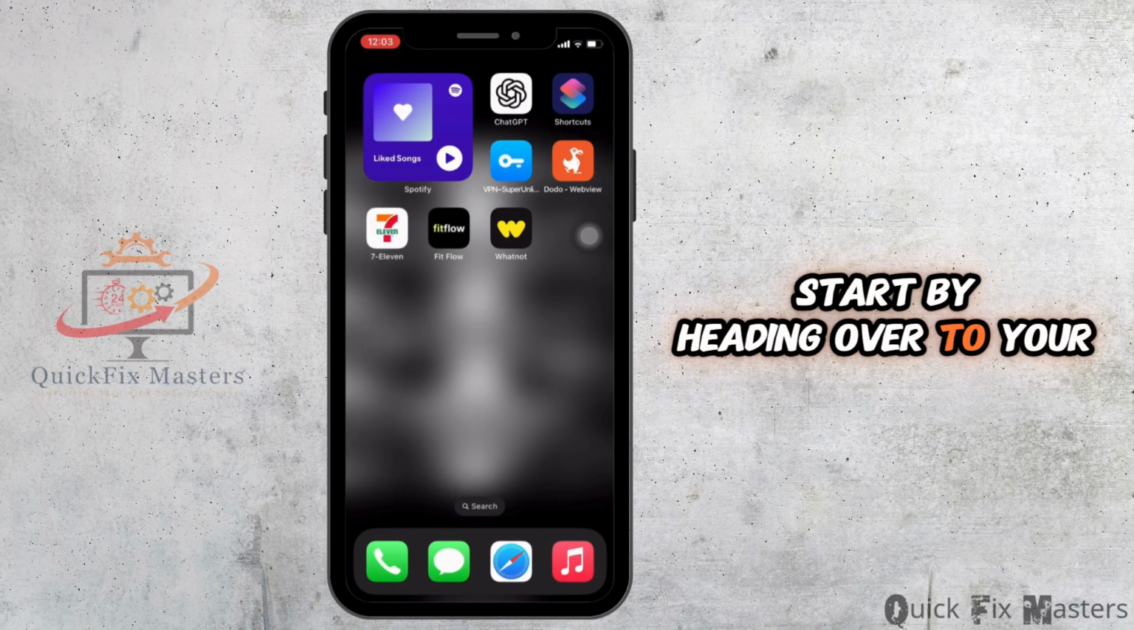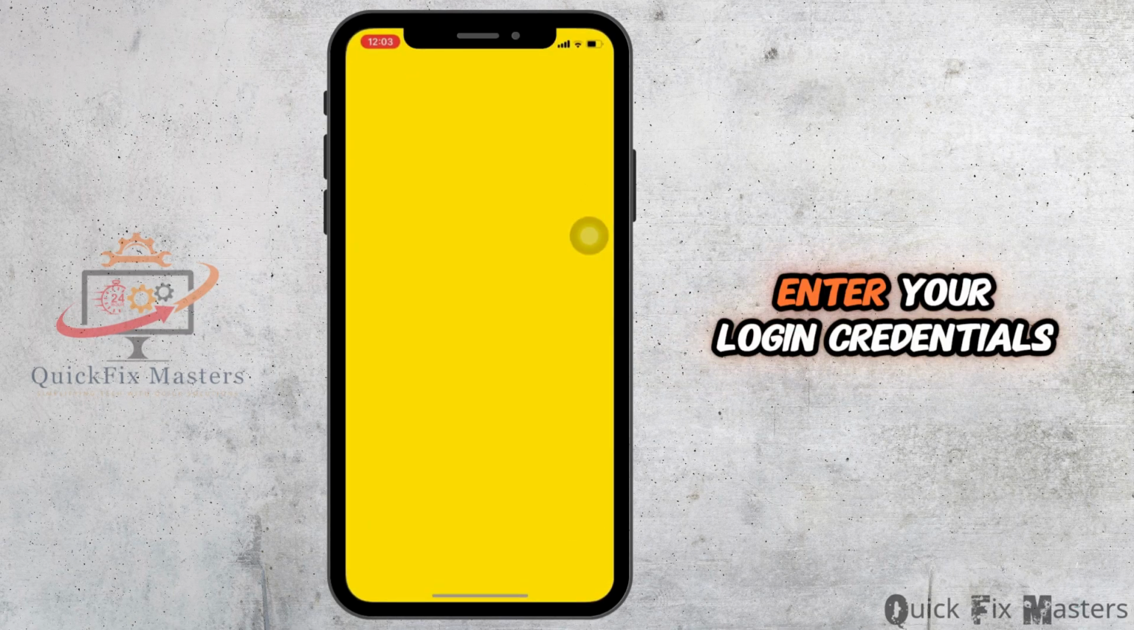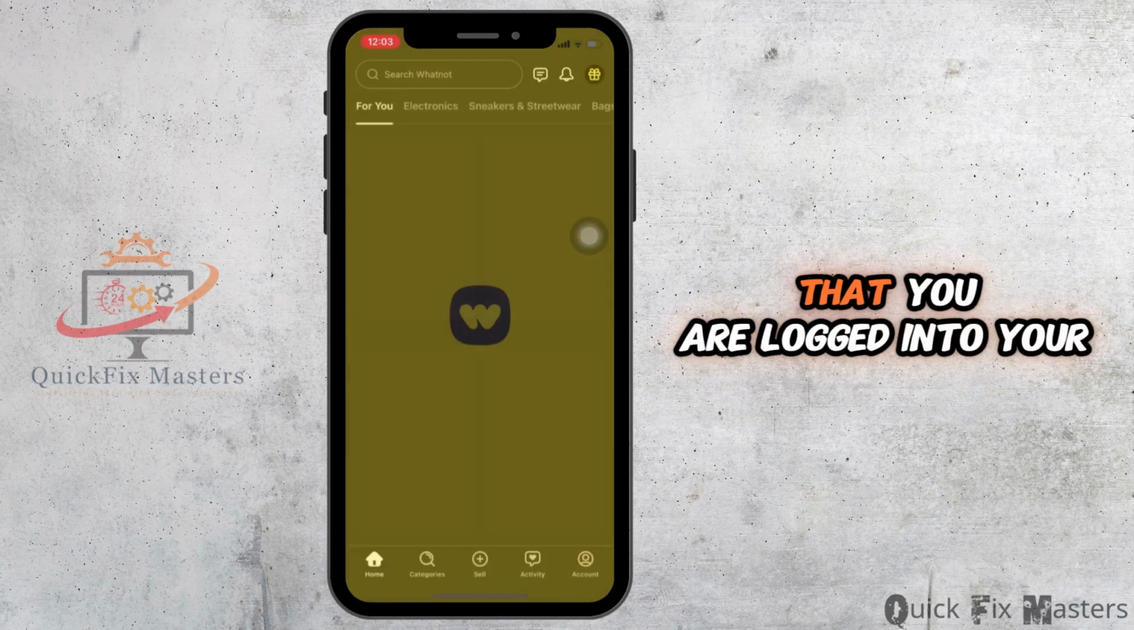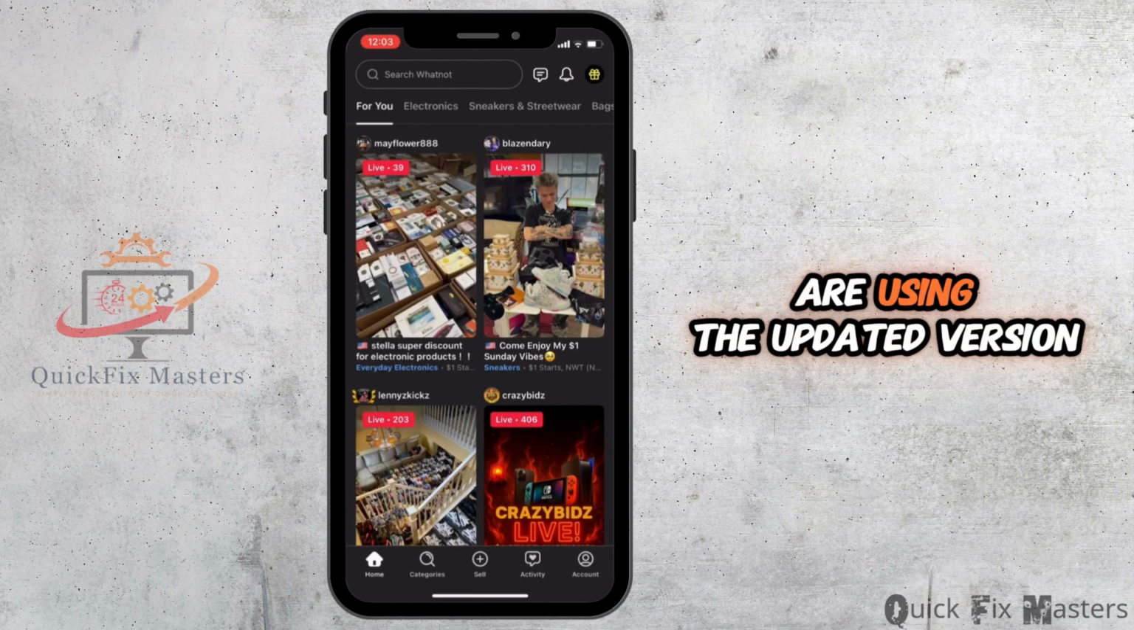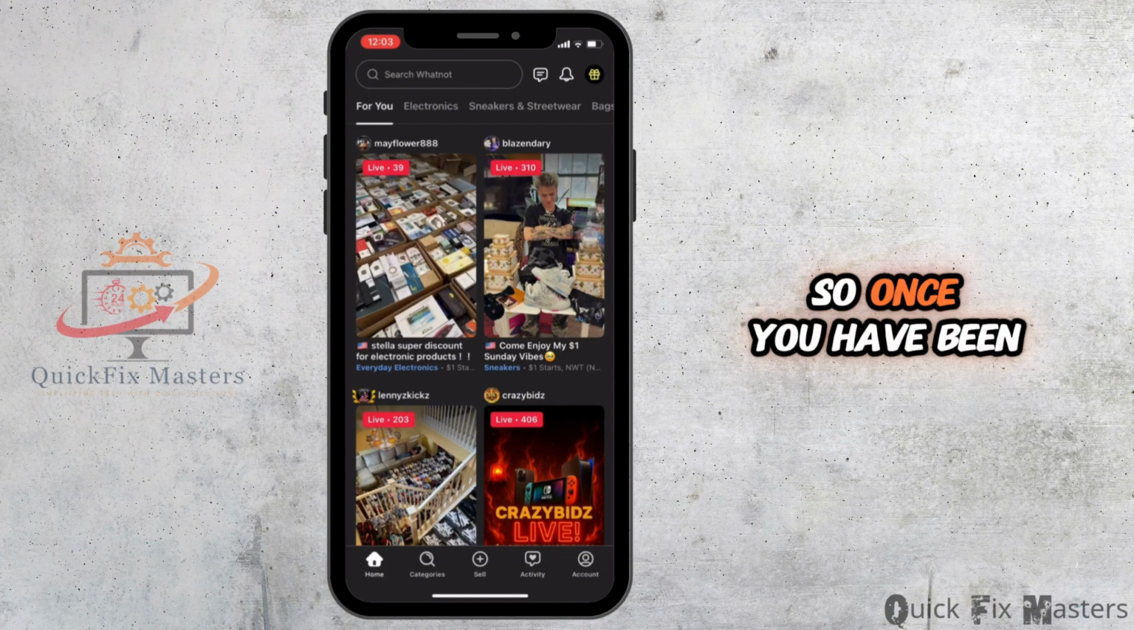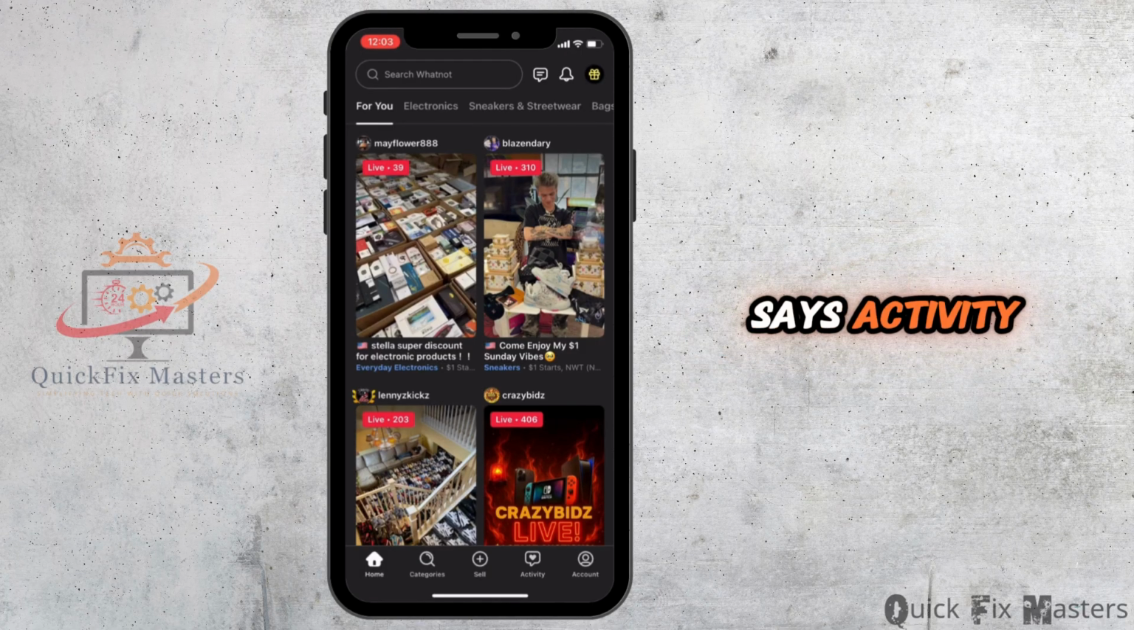Start by heading over to your application Whatnot, enter your login credentials, and make sure that you are logged into your specific account. Also, make sure that you are using the updated version. So once you have been logged into your account, now what you want to do is, at the bottom, you'll see the option where it says activity. You need to move into this option.